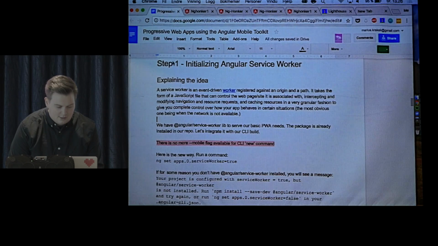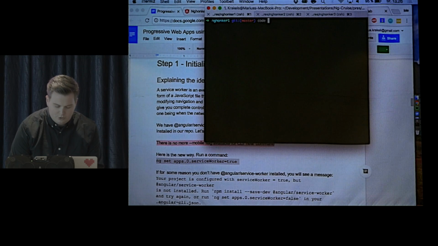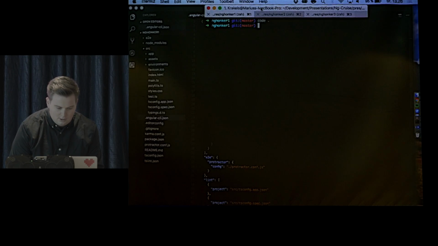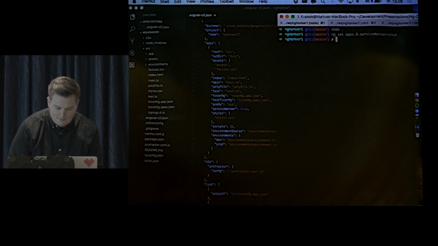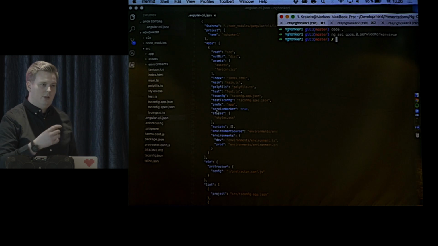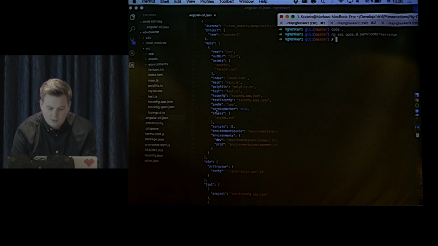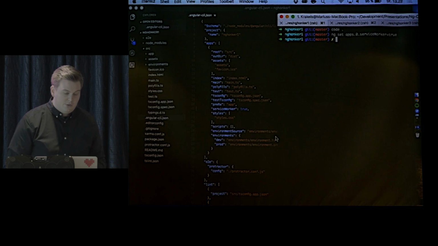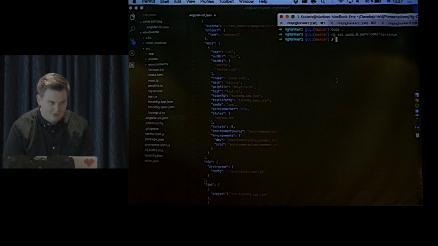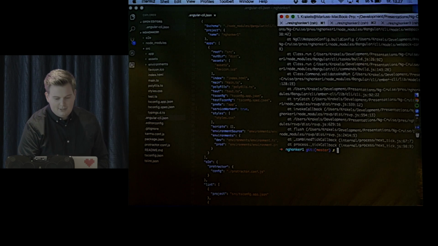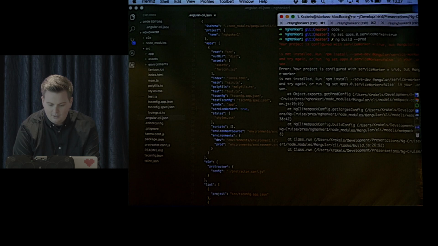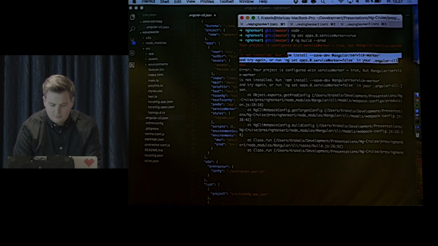So let's just take this command here, and we can actually open up the code and look at it. So here's the Angular CLI.json, and if we run this command here, we see that we get this service worker true flag in the Angular CLI.json. And you could just write service worker true there. I just had to see what the command did. And if we build this, we will get an error because we don't have the service worker package installed.